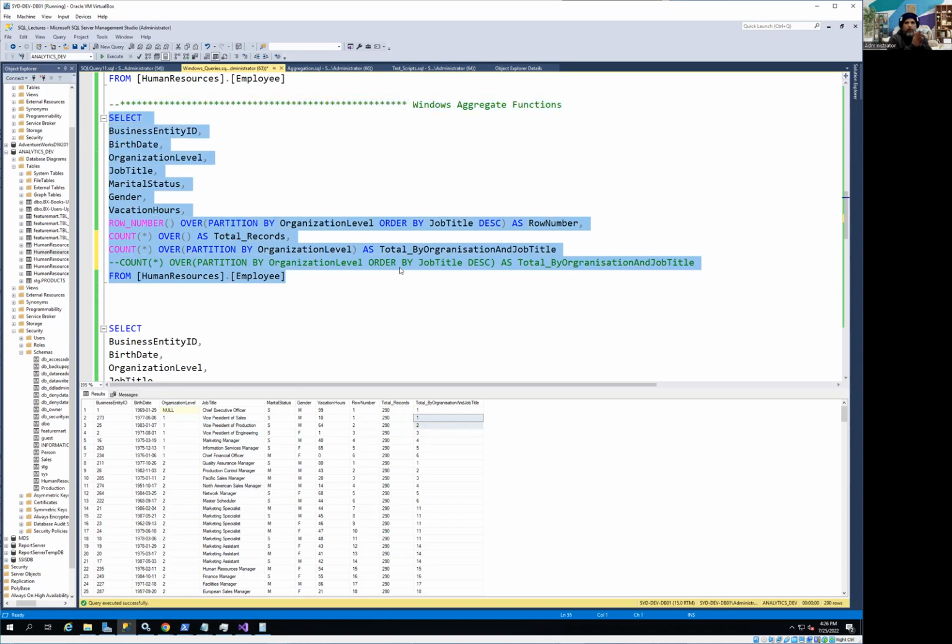Now we can see the table is only going to be split by the organizational level, and then the aggregation function has been applied on each block. All right, that's much better. Now you can see we have the first value of the organizational level, which is null, and we only have one record. So the sum is coming as 1.